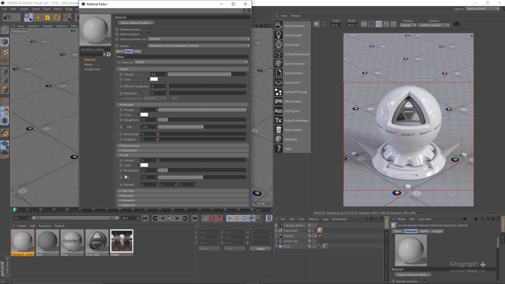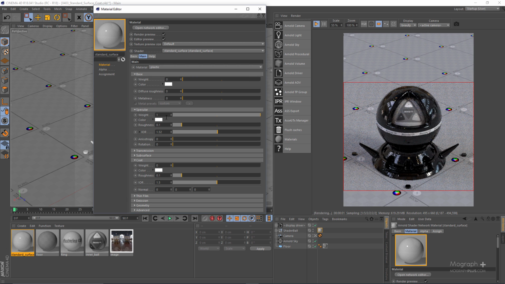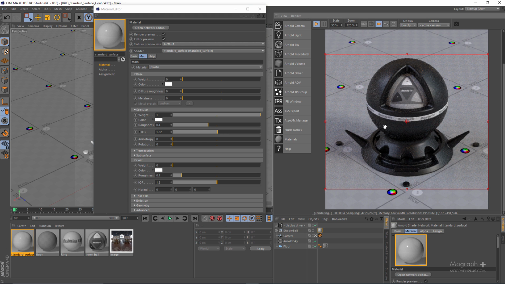So in this case, let me just run the IPR and zero out my base weight so you can actually see the effect a bit better. Right now we have the specular layer, as you can see, this reflection layer. I'm just going to increase its roughness to something like 0.4, and now we have this rough specular reflection. And using the coat layer we can, let's say, add a sharp reflective coat layer.